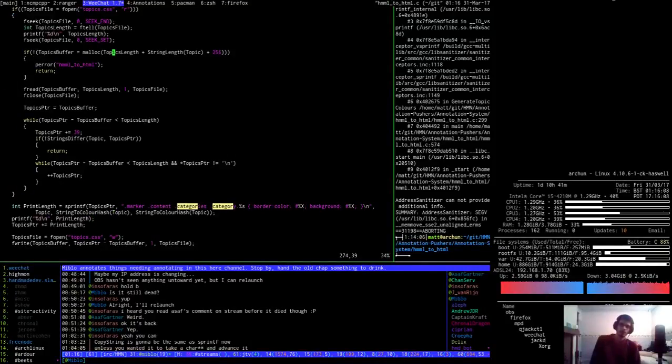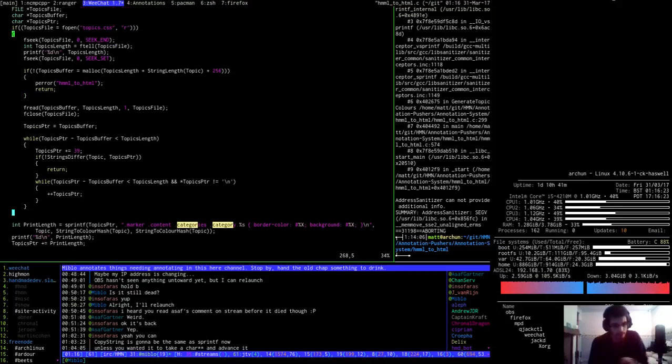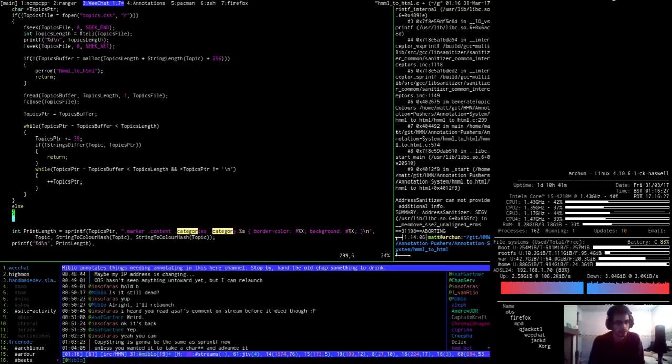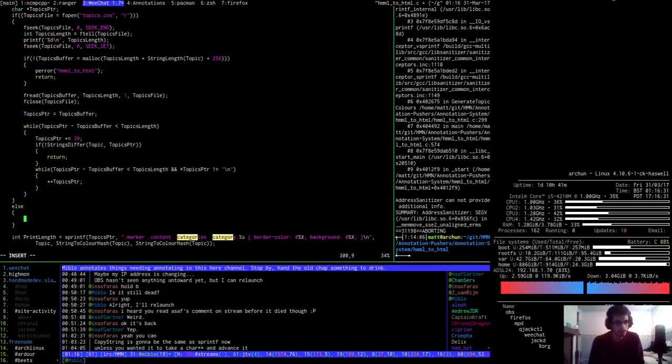So this whole thing here is just to load the stuff in and then iterate through it. But if there's no file in the first place, it needs to instead say, it needs to malloc on the string length of the topic plus, let's say 128 for now, just to try and catch everything.